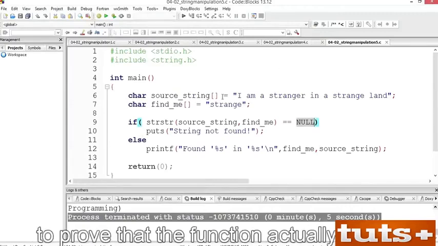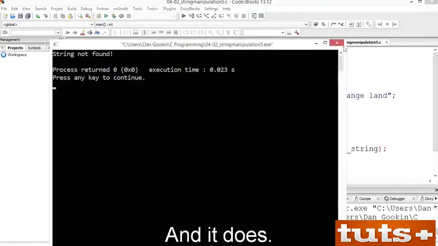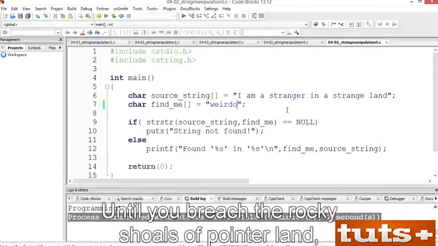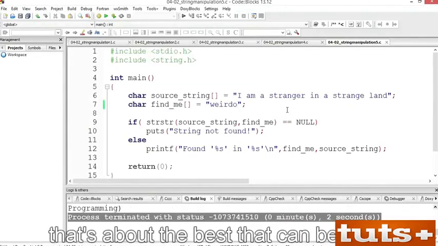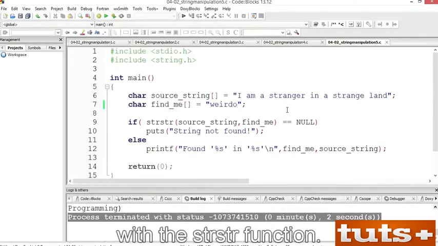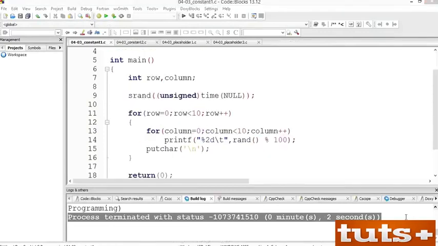And it does. Until you breach the rocky shoals of Pointerland, that's about the best that can be done with the string function. Occasionally, when learning something new, you need to pause and reflect. That's the topic of this movie, pausing and reflecting.